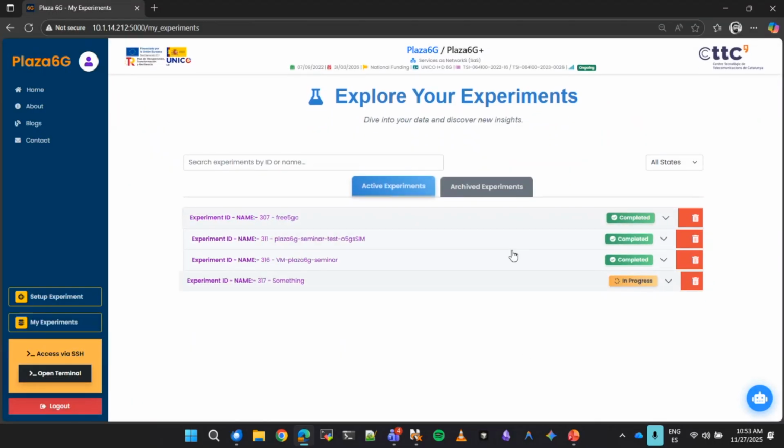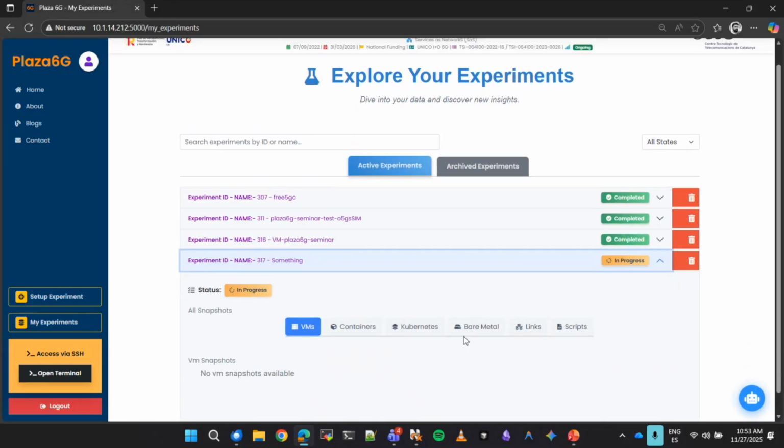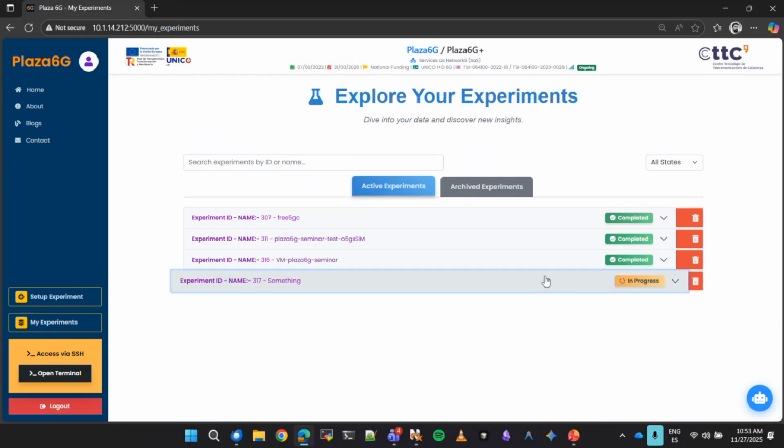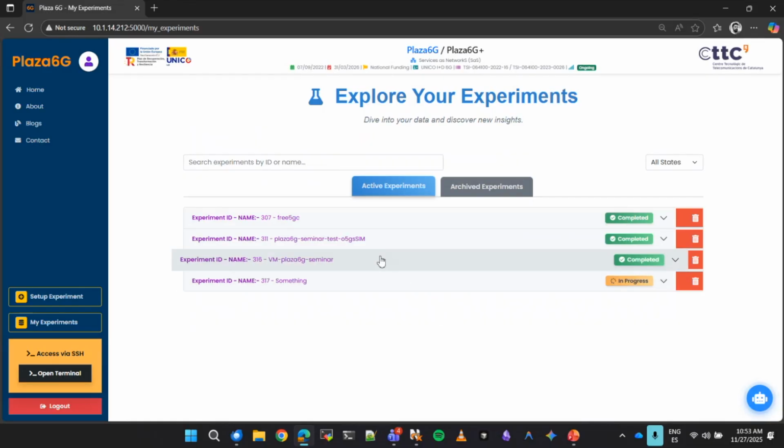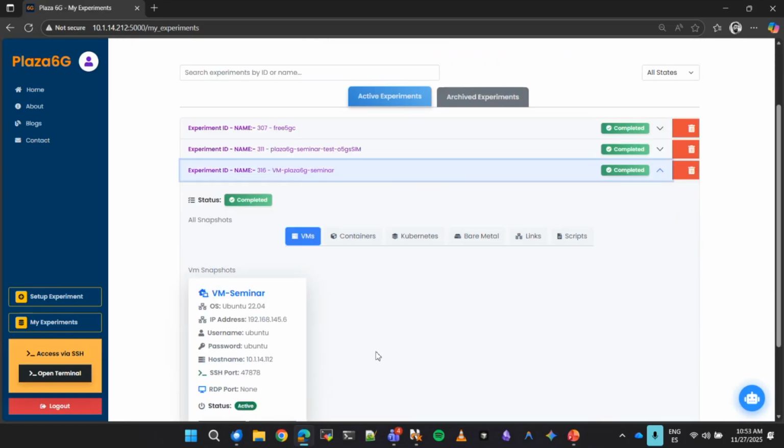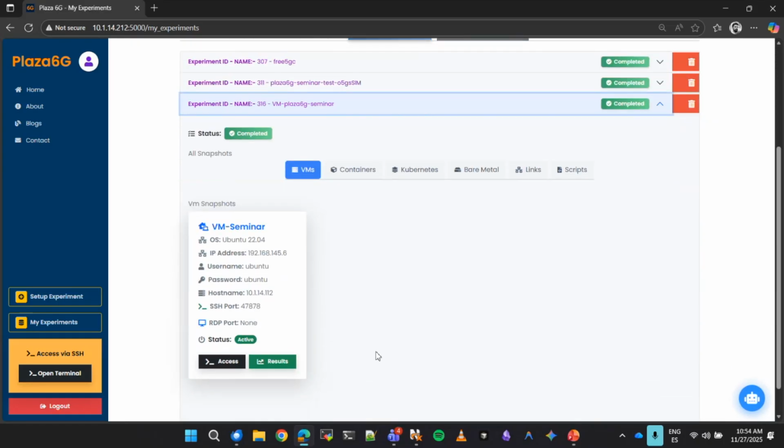Right, so here we have different experiments. For some reason, this experiment has not been completed. Maybe there is some issue in the backend, but well, you can believe us. Yeah, sorry, this is the one that I didn't finish. Yeah, this is the one that we generated, right? So this is the VM that I was requesting. And now we could access this VM, right?